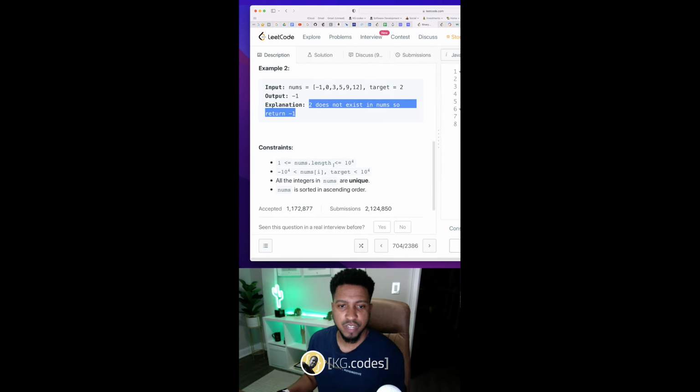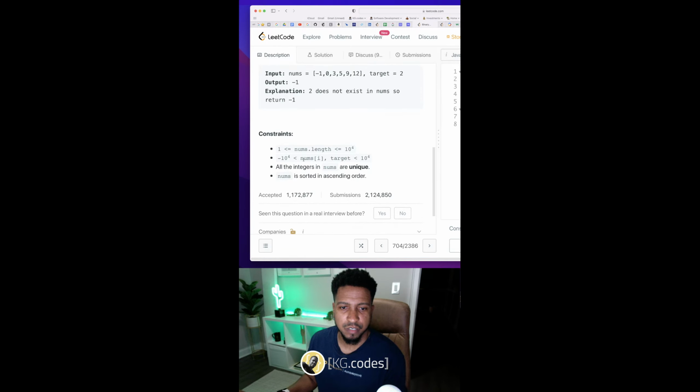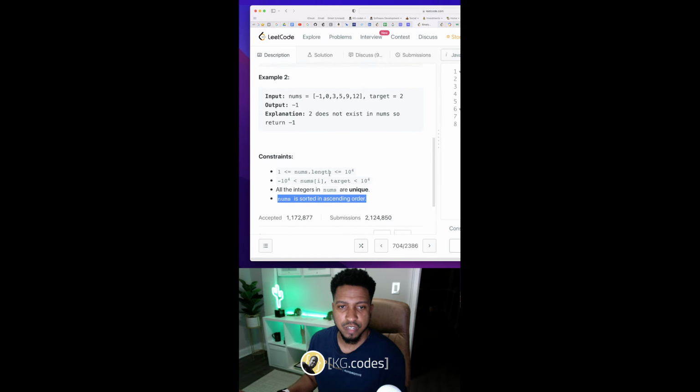And then there's constraints. The nums length will always have something in it, and it won't be more than 10 to the 4th power. The value and target both will be in between these ranges. All the integers in nums are unique, and it's always in ascending order.